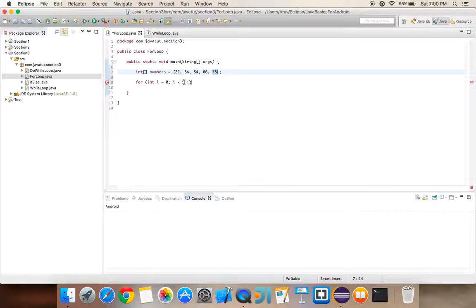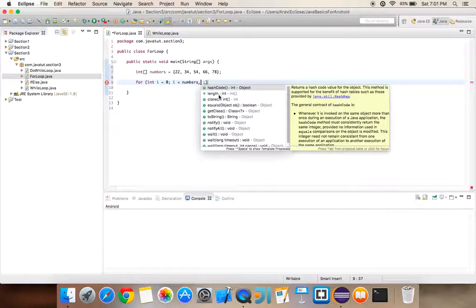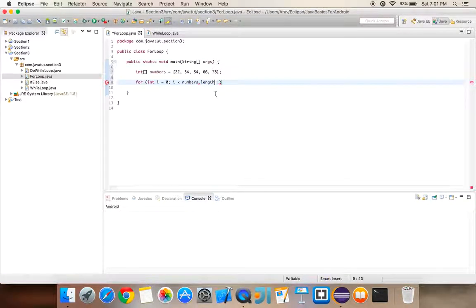So we could do this, or there is another better way to do it. Instead of hard coding 5 here, we can actually derive the length of the array automatically. To do that, you would type numbers, which is the name of the array, hit a dot. Eclipse will give you a list of options. You see there's a length here. Length returns the length of the array. So if there are 5 numbers, this would return 5. If there are 7 numbers, it would return 7. So this way, we don't need to hard code 5.